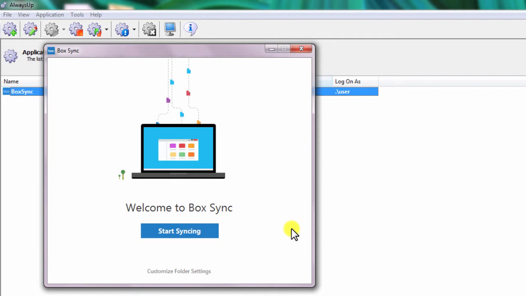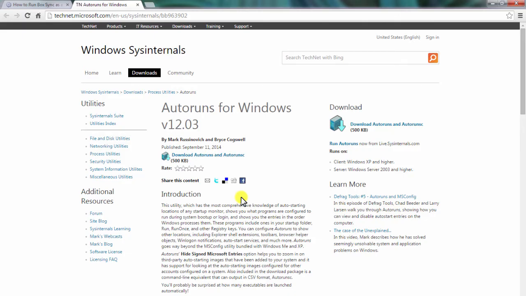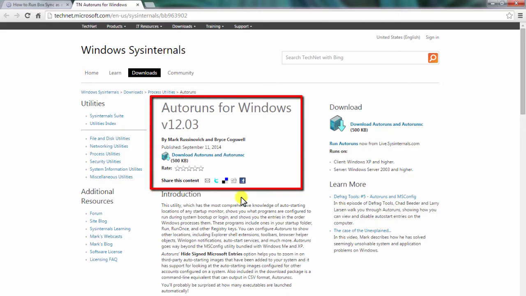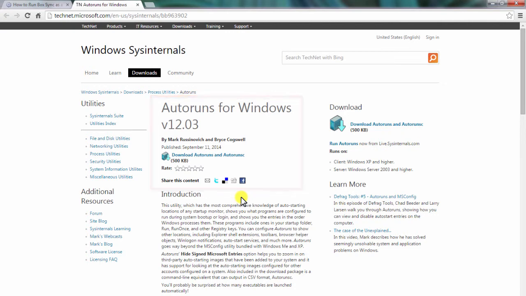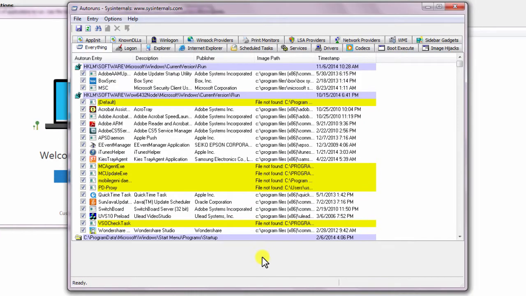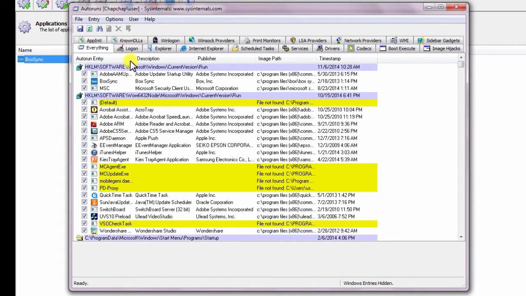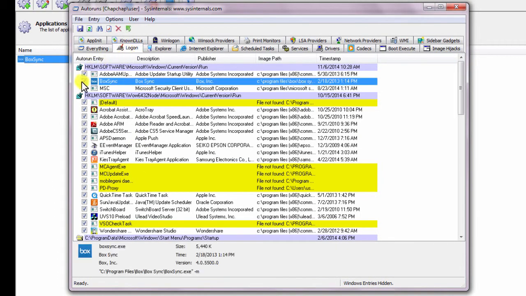And now that BoxSync will always be running in the background, there is no need to start it again when you log on. We recommend using the free Auto Runs tool from Microsoft to disable BoxSync's auto start, but any startup manager should do the trick. With Auto Runs, click over to the Logon tab and uncheck the box beside the BoxSync entry.